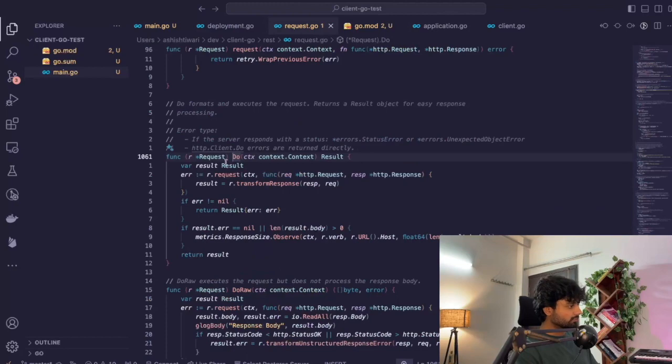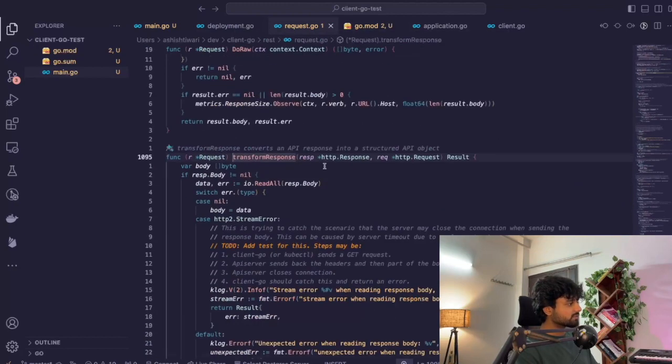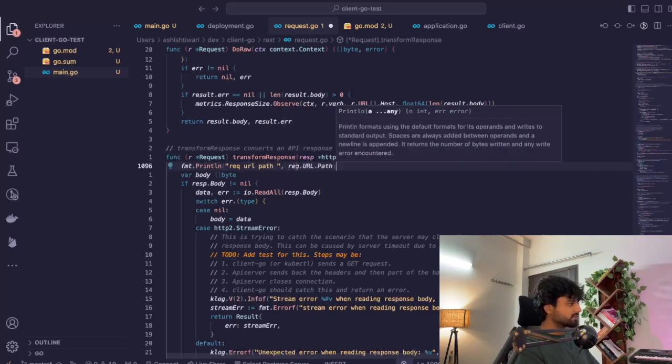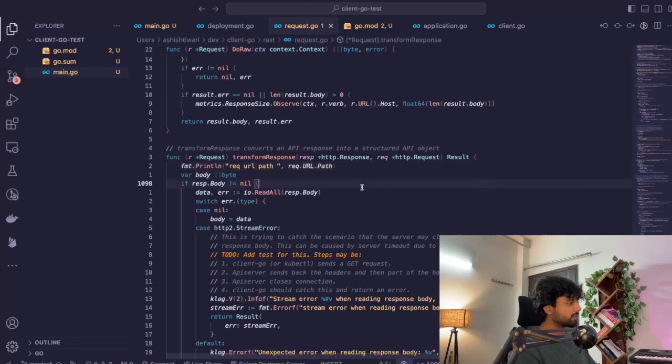Let's go to the do, where we talked about the actual request is made, and let's go to transformResponse. Here we already got back the response. Okay, so let's try to print something over here. We can do something like the request URL and path. We can print that just to see what happens. So request URL path, thanks autopilot.